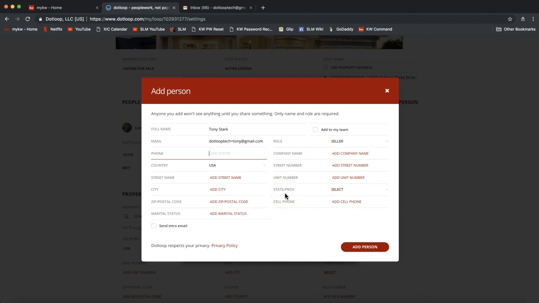And if you enter that in, it will fill it in on, let's say, the listing agreement and any other form that requires that info. But the rest of this info is not required, so you don't have to fill that in right now.